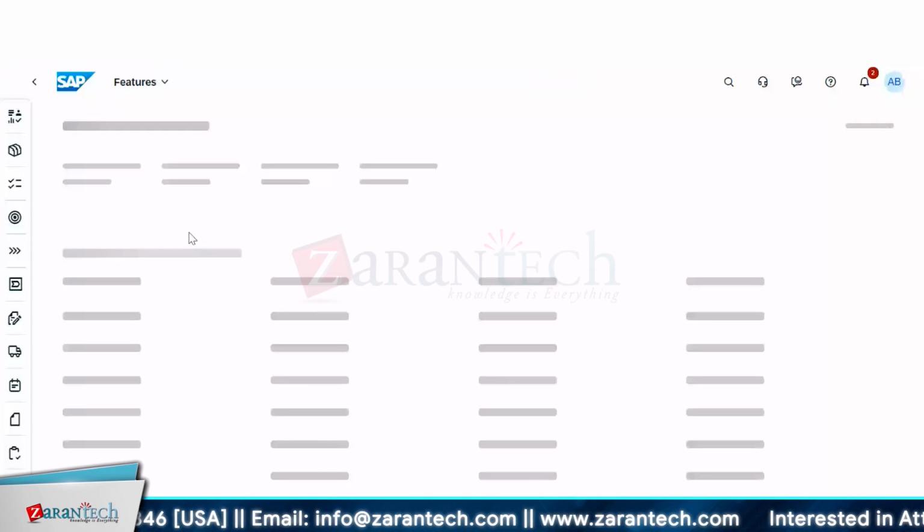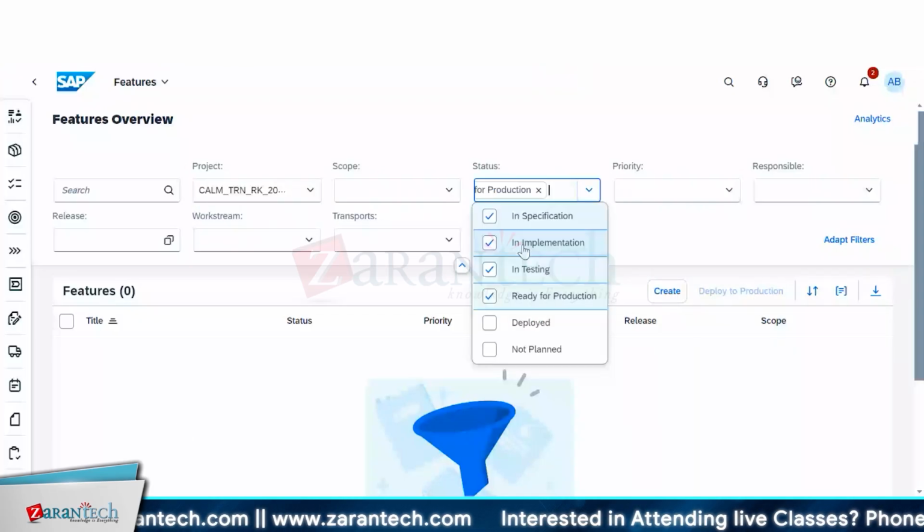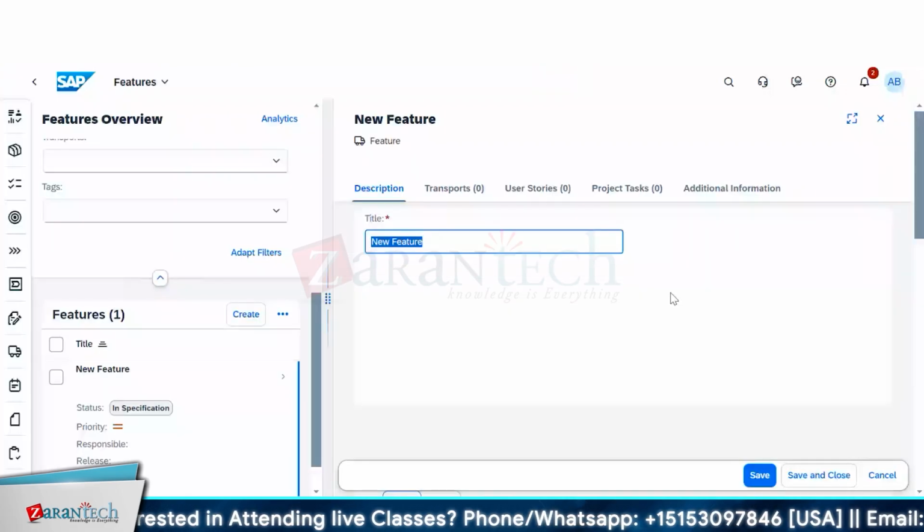One sec. Let me choose my project. Okay, so till now, I don't have any feature created for my project, right? And these are the different statuses. Even if I select everything, we have not created any feature till now. So what we'll do is try to create a feature. Okay, so we will give it a test.